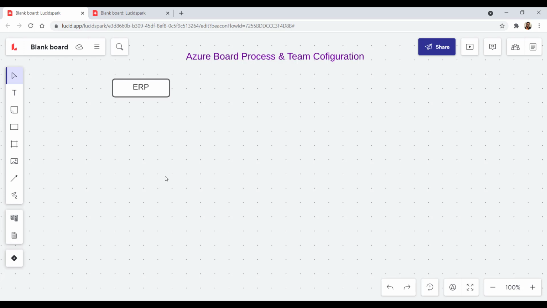So for example, we would like to deliver an ERP application and we have a certain number of modules which need to be delivered as part of this ERP. The duration for this ERP application is going to be 2 years from now, and we are supposed to follow the agile methodology and use the Azure Boards process. And obviously, as it is going to be a big application, there will be several teams participating or contributing during the development and testing phase of this application.